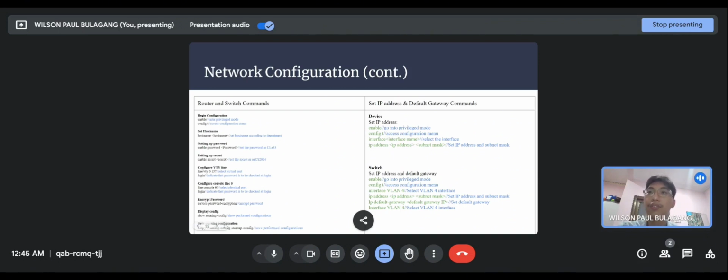Next, we have to configure the VTY line as above as well. To do this, we will use the command line VTY 0 15 to select the virtual port. After which you will use the login command to indicate that the password is to be checked at the login. Similarly, to configure the console line 0, we first have to select the physical port. To do this, we will use the command line console 0.